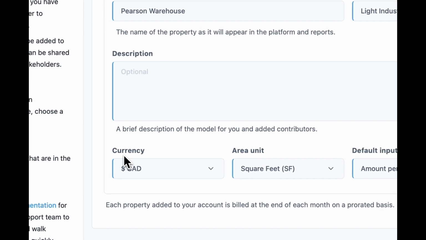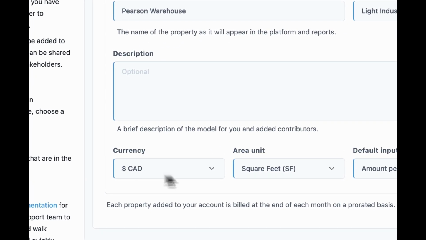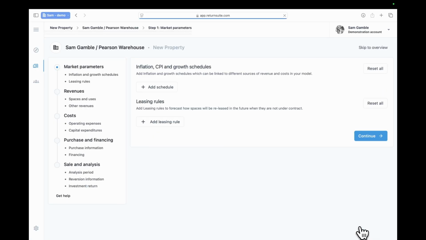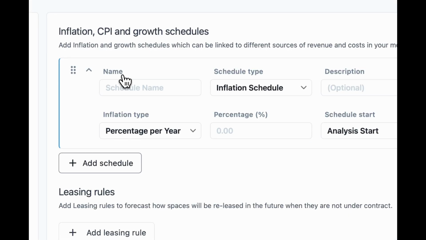It's in Canada, so we have the currency set as Canadian dollars. Our default unit is going to be square feet, and we want to do amount per square foot per year for rental rates. So that works out well. We hit create property. Okay, the first thing we're going to do is build some inflation schedules.